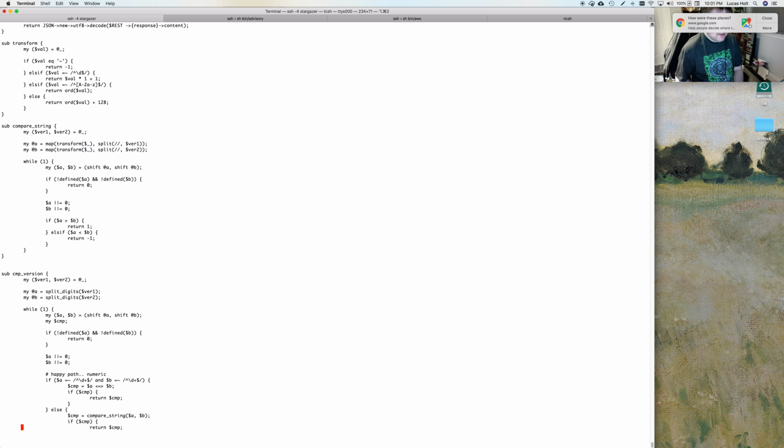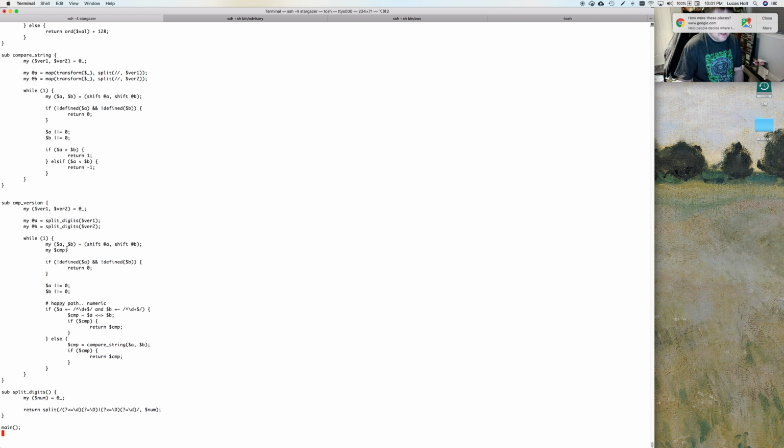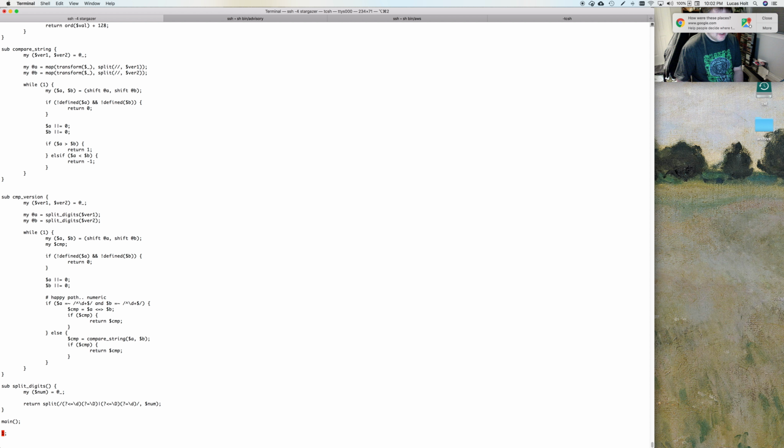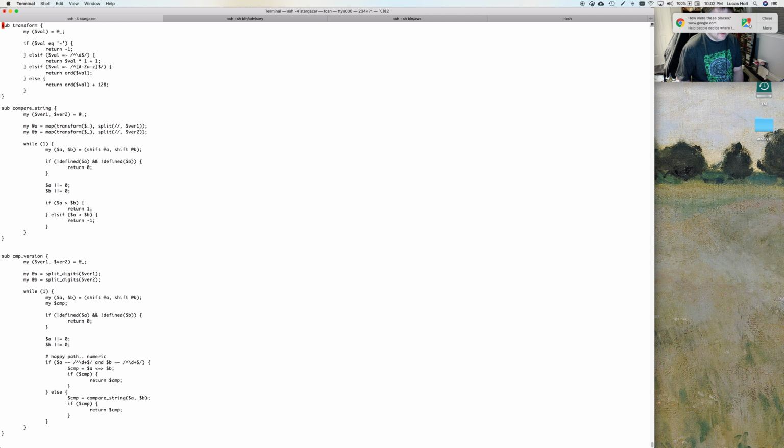So the version algorithm is right here, and you can see that I loop through and do comparisons of each individual version, and I determine if it's numeric. I can just do an equality and be done with it. If it's not numeric, then it does the string algorithm, which tries to break it up and does a transformation of individual values. So it will turn strings into numeric values and so on.